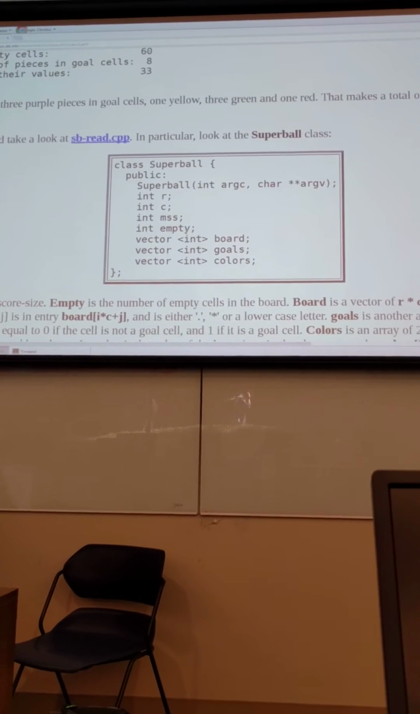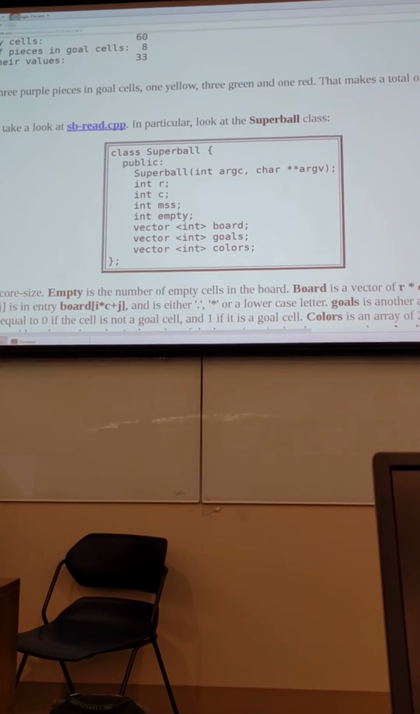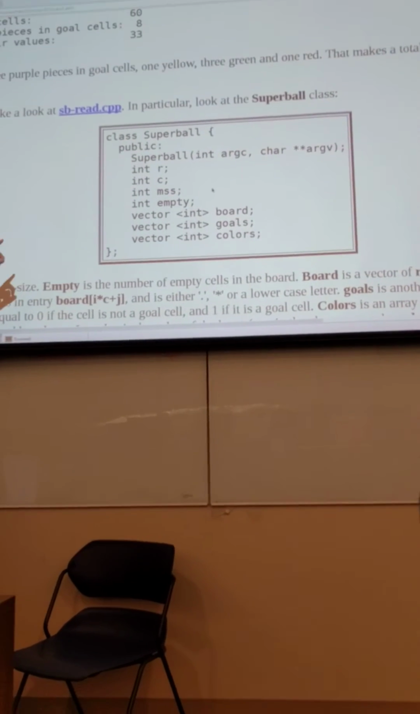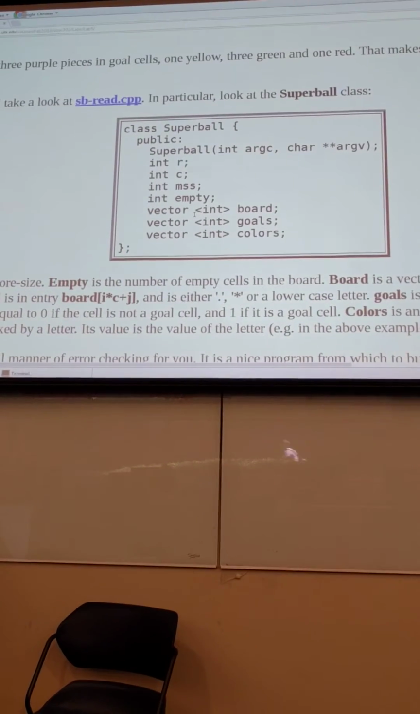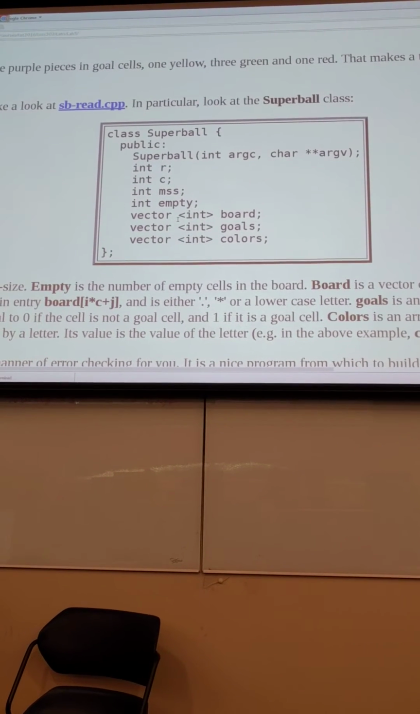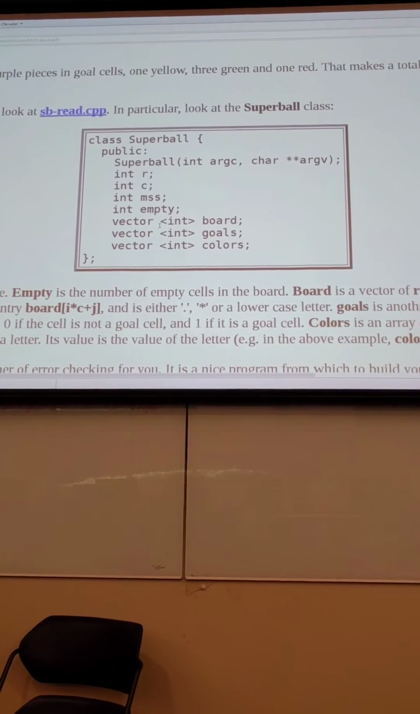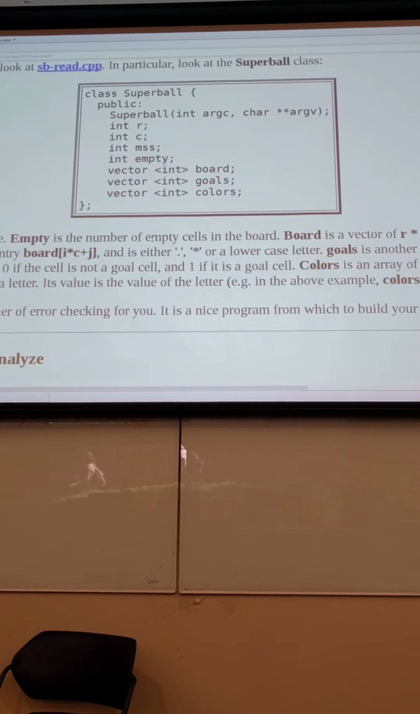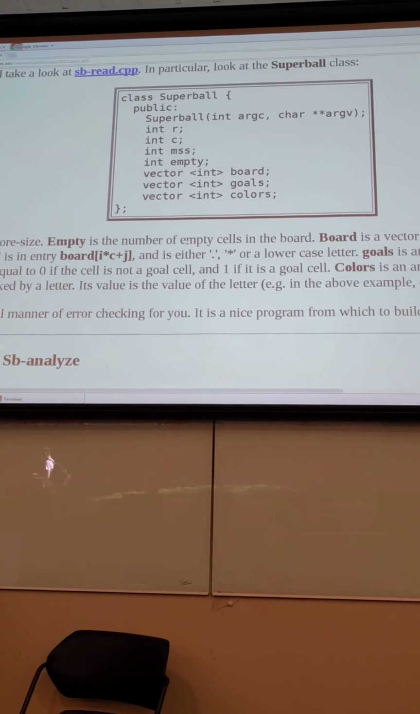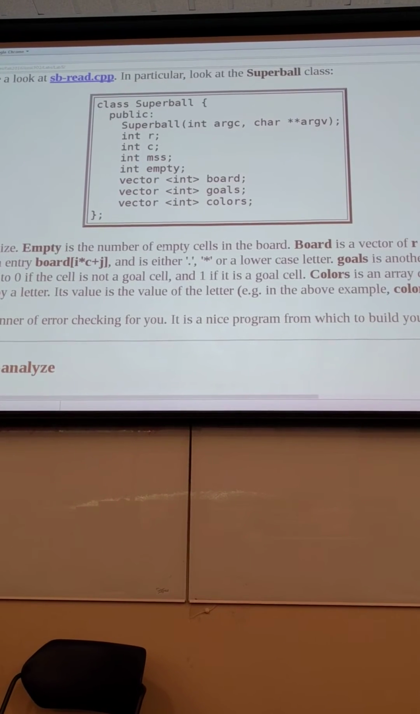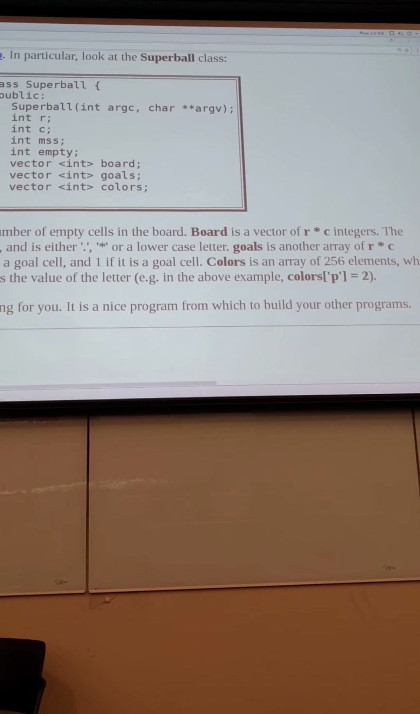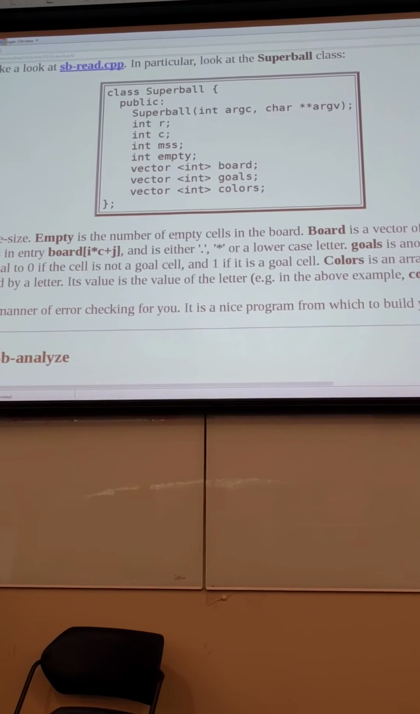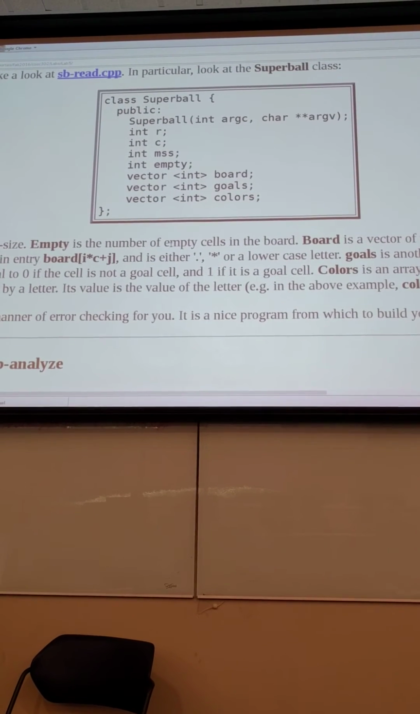So you should take a look at SB read because it has a Superball class, which represents reading in the Superball grid. You have a constructor with R, C, MSS, and empty values, where MSS is the min score size you need to be able to collect. Empty is the number of empty cells on the board. Board is a vector of r times c integers, where element i,j is the entry board[i times c plus j], and it is either going to be a period or an asterisk or a lowercase letter. Goals is another array, also of size r times c, and it has stored in it 0 if it is not a goal cell, and 1 if the cell is a goal cell. So that's how you can determine if a cell is a goal cell or not.